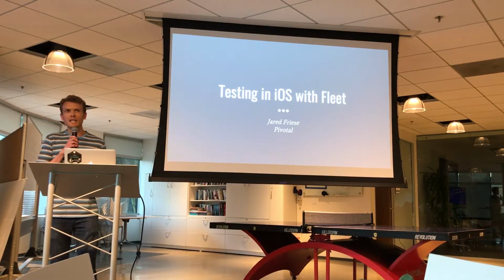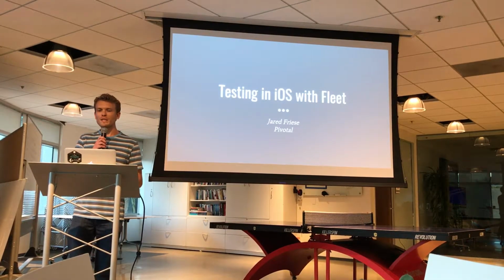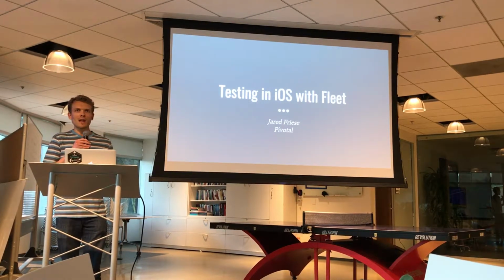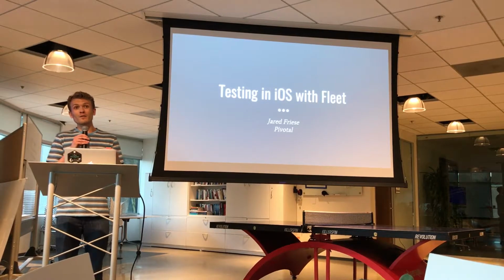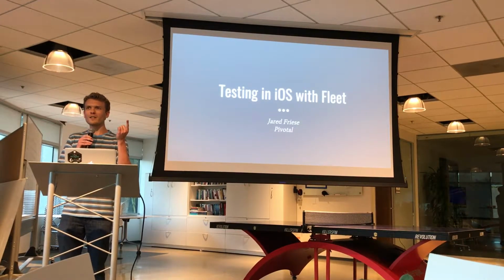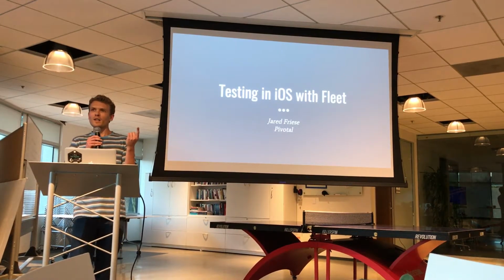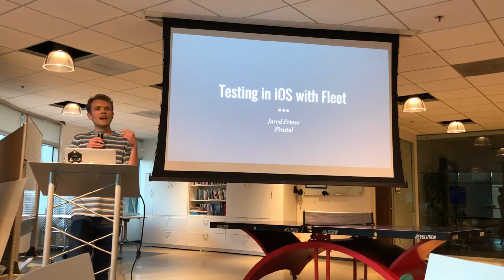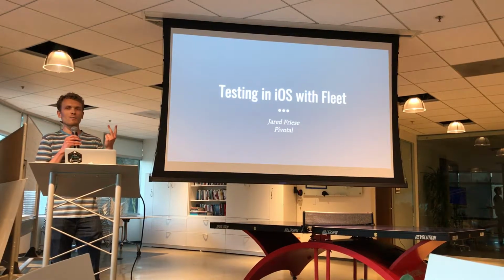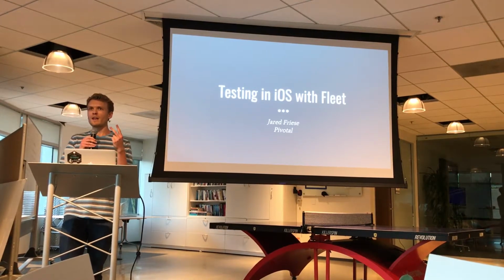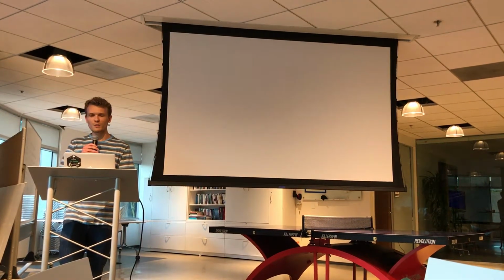Again, my name is Jared Friese, and I'm going to be talking to you a little bit about testing in iOS with Fleet. Now, Fleet is a framework that I wrote to address a couple issues that I felt a lot in trying to test drive my iOS applications. In particular, Fleet provides tools for injecting into storyboards and faking out elements in storyboards so that you might easily unit test storyboard stuff. And the second thing is that it provides a suite of more natural, more expressive, and more idiomatic helper methods to help interactions with UIKit go over more smoothly.